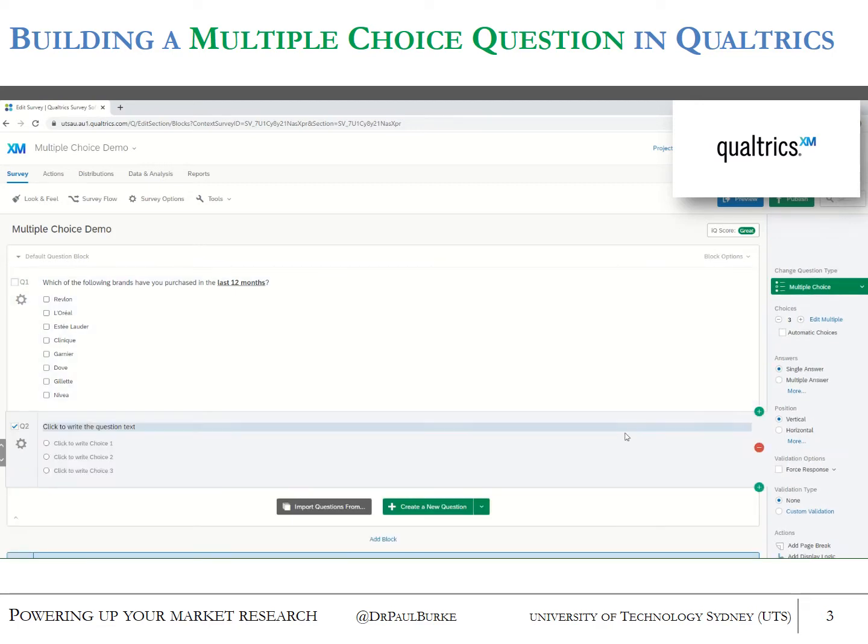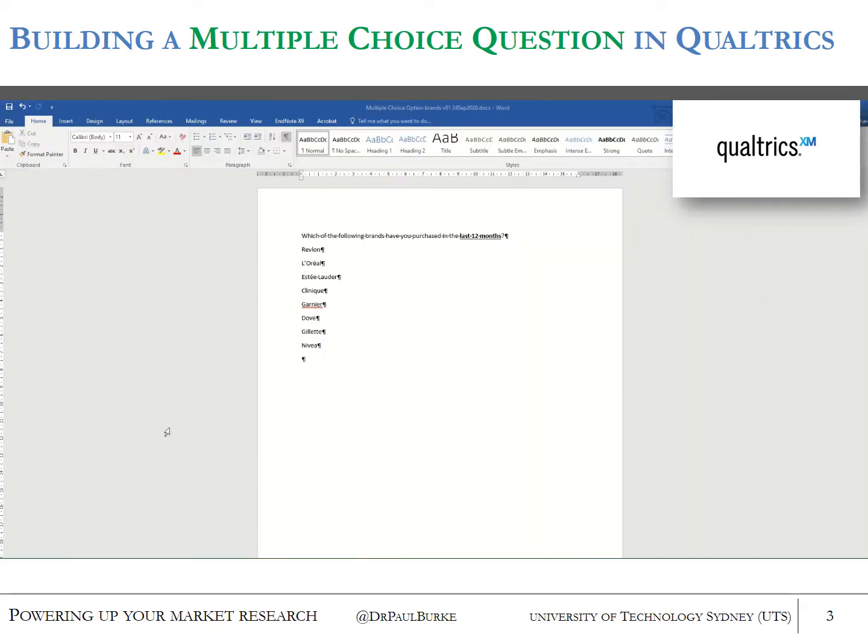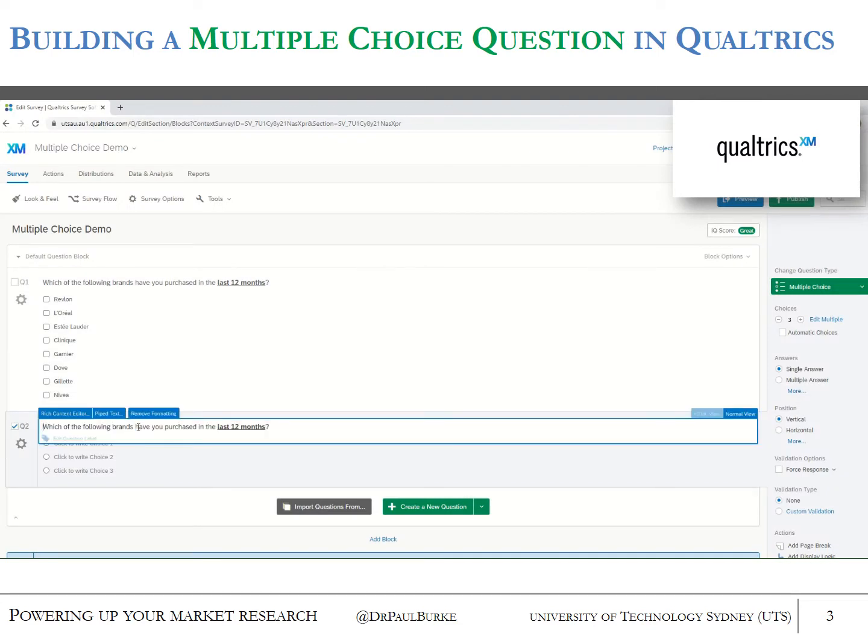First up, I'm going to insert a new question, and we obviously need to know, well, what's the text that you are using to ask that question of the respondent. So there we are. Which of the following brands have you purchased in the last 12 months? I'm going to copy that question, and it's simply copy and paste is a really nice feature of Qualtrics.